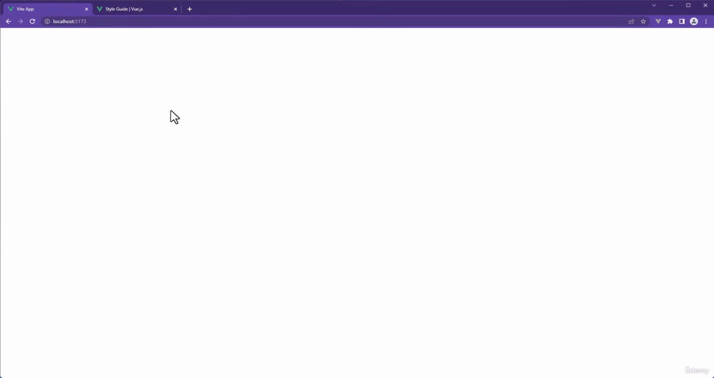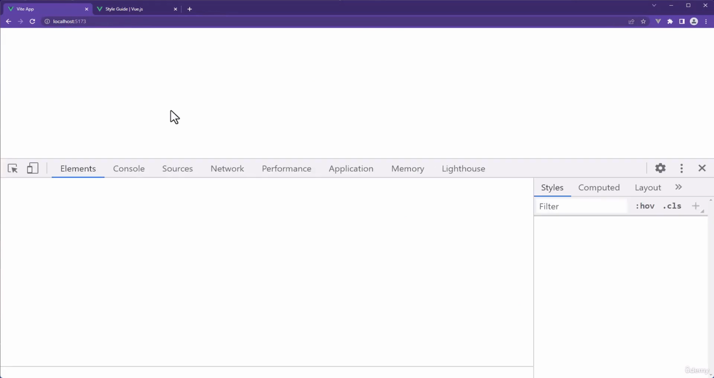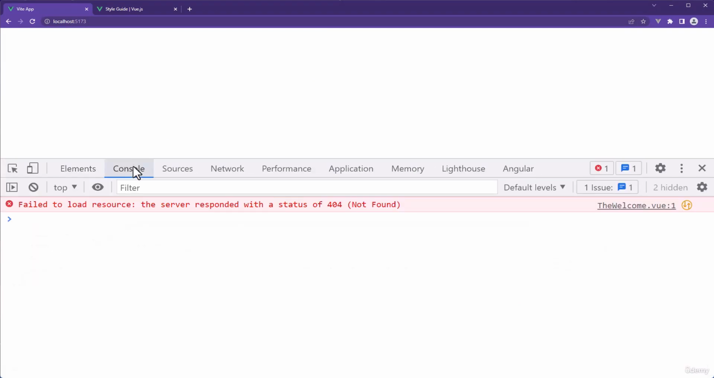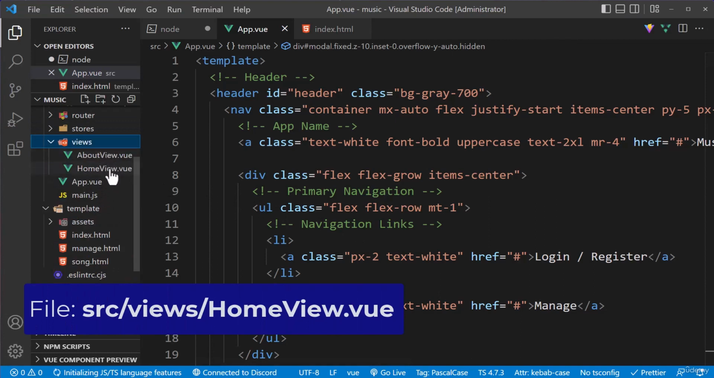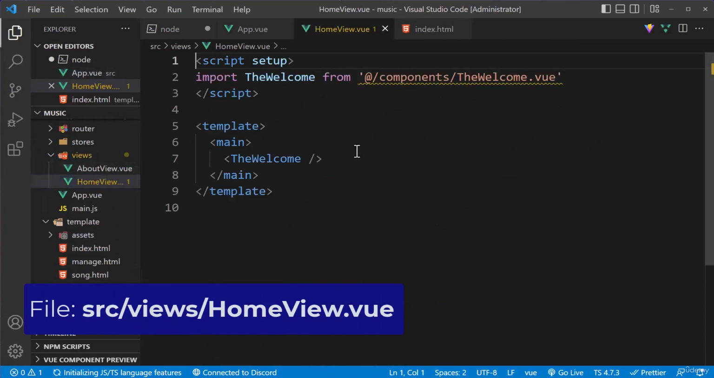To understand why, open the console panel from the developer tools. A couple of messages should appear in the console. The message we're interested in is the error related to the home component. This component is utilizing components from the components directory, which we deleted earlier. To fix this issue, this component should be updated. Head back to the editor. In the source/views directory, open the home component.